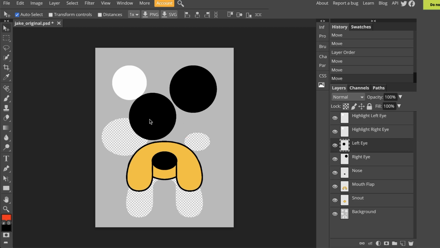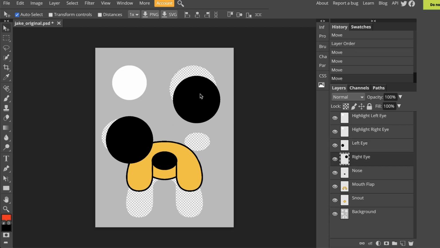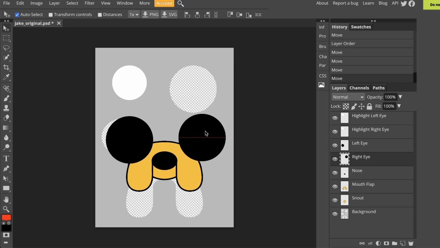So this one that I've selected is the left eye. I'm gonna just place it right over the mouth flap. And then the right eye, I'll just put on this side. I wanna just make sure the spacing is nice and even. I'm gonna line this up as best as I can and eyeball it.